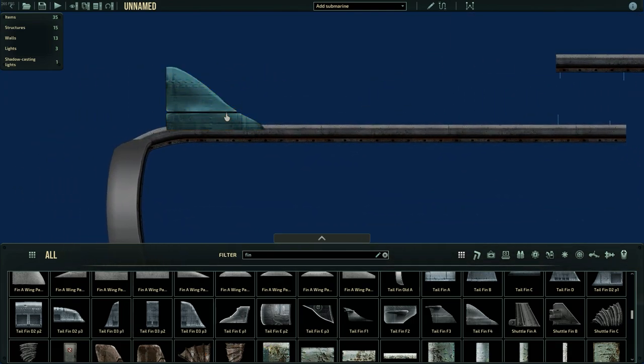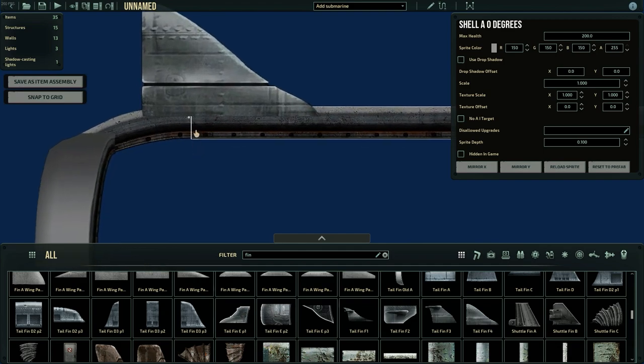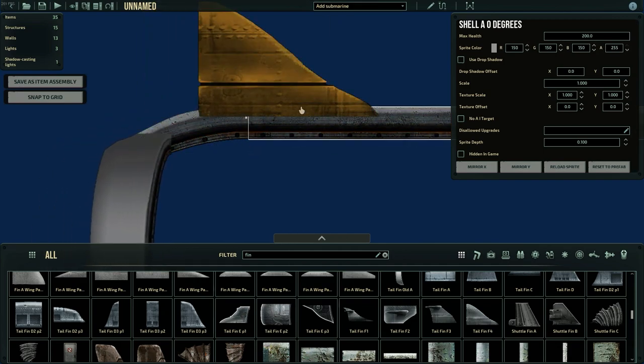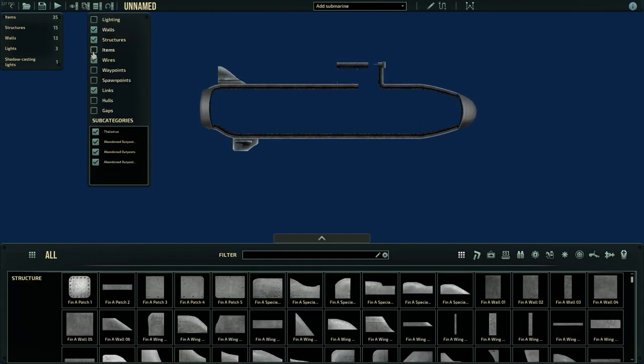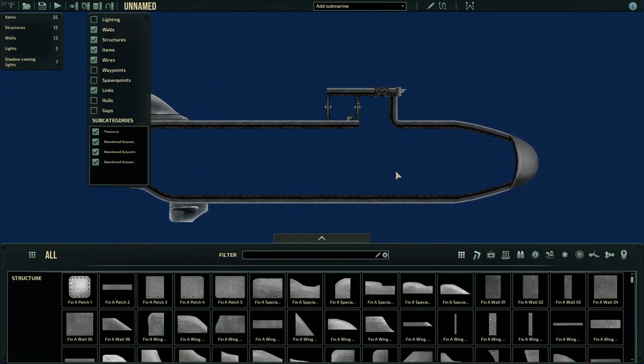Perfect. Now, if you notice that this fin is on top of the shell, and maybe you don't want that. Maybe you just want the shell to show. So what you want to do is change something called sprite depth. This will determine how deep your sprite is going to be in comparison to everything. Now, let's just open up all these doors, and everything's good to go.